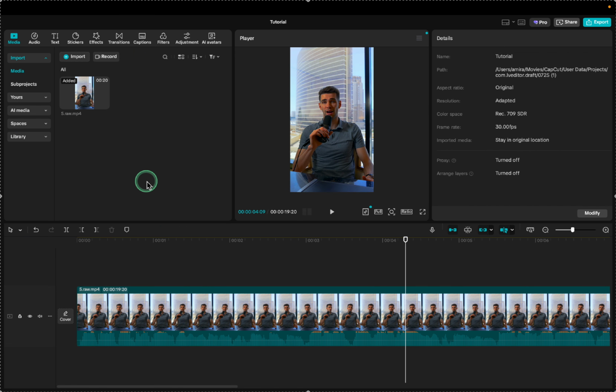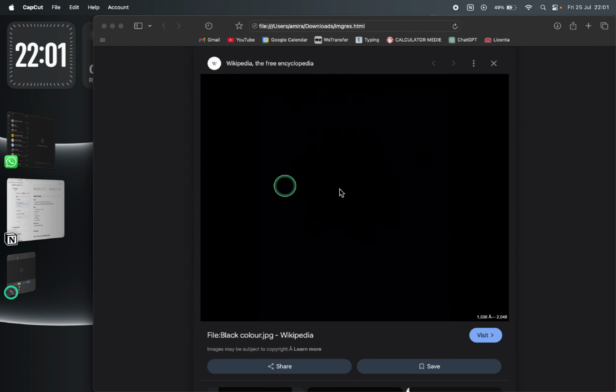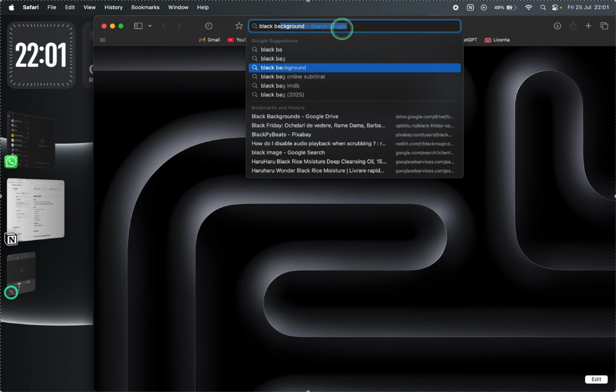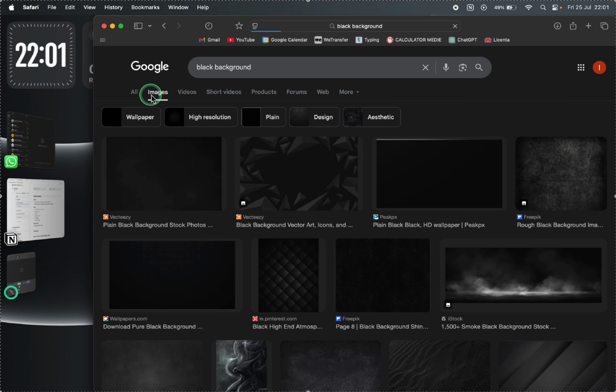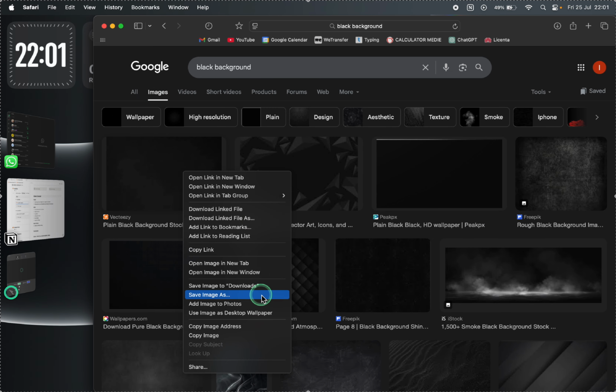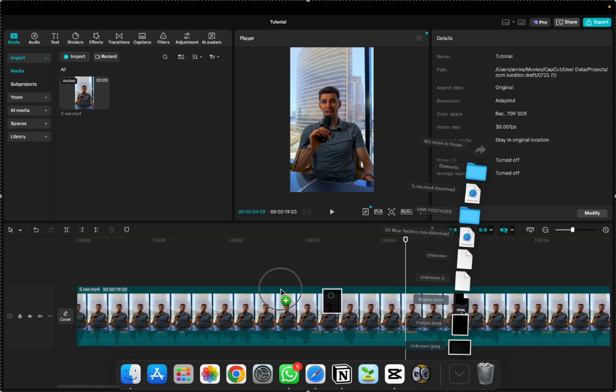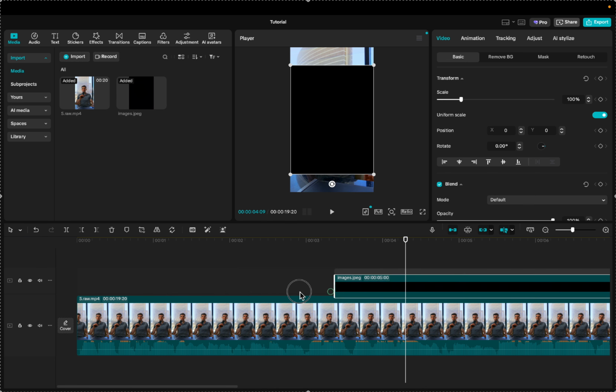You can also add a black background to your video if you want. You can just go ahead to Google and search black background. And then you can choose any one of these, for example, this one. Just save the image. And then you can just go over to CapCut and upload it here.